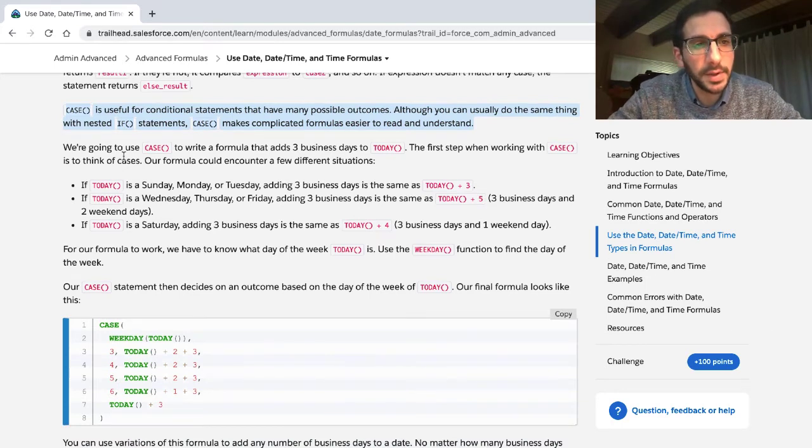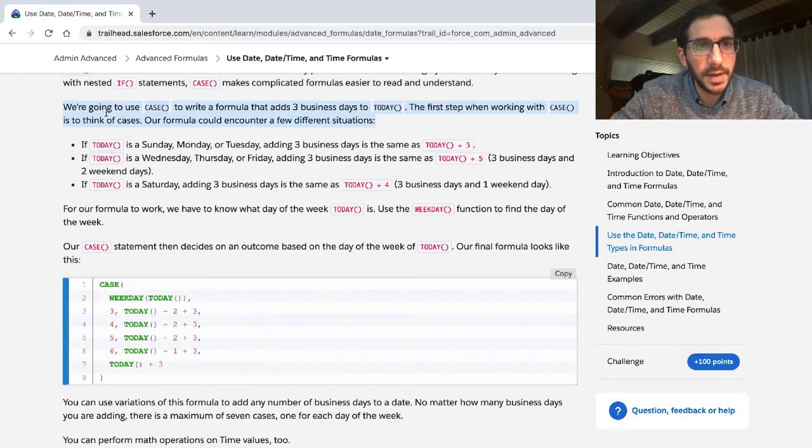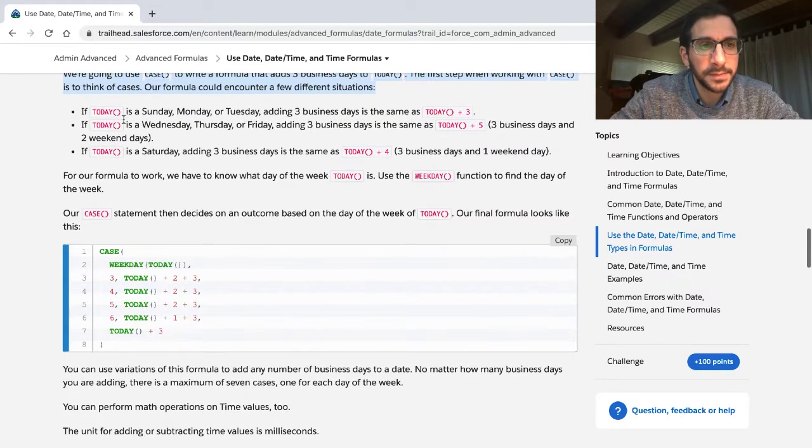CASE is useful, I believe you, for conditional statements that have many possible outcomes. Although you can usually do the same thing with nested IF statements, CASE makes complicated formulas easier to read and understand. I sure hope so. We're going to use CASE to write a formula that adds 3 business days to today. The first step when working with CASE is to think of cases. Our formula could encounter a few different situations.